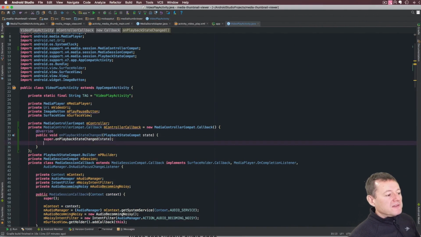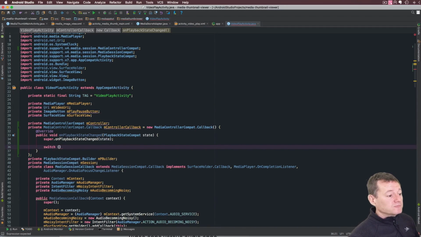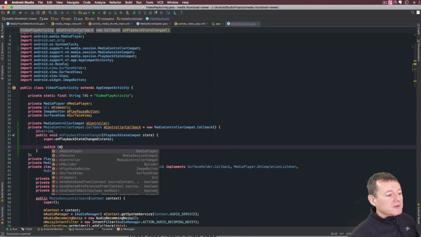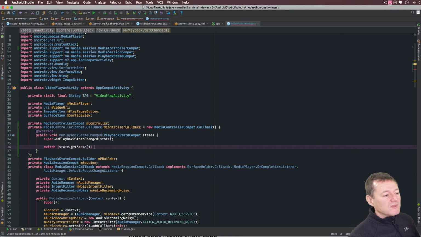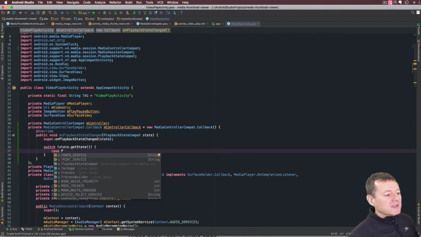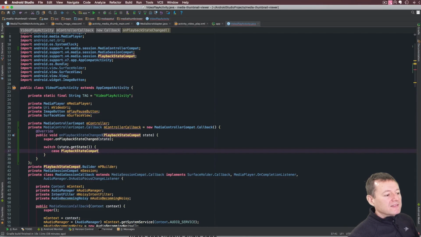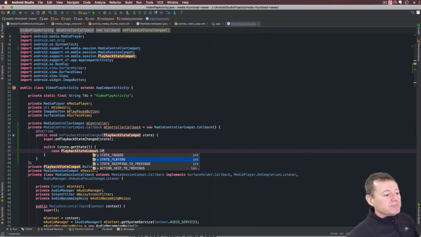Now I need to put a bit of code in here, so I'm going to add a switch statement just to see what playback state we're receiving from the media session itself. So if I call state, it's just passed to us with getState, and I'm going to listen for play, pause, and stop. Just the standard states here. So we need to call the PlaybackStateCompat, and I want to look for state playing first.